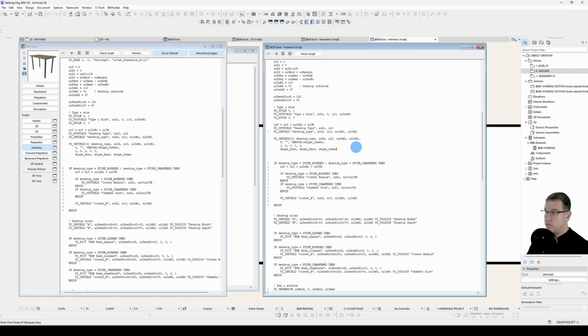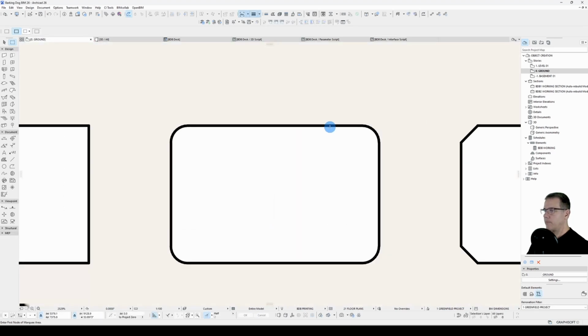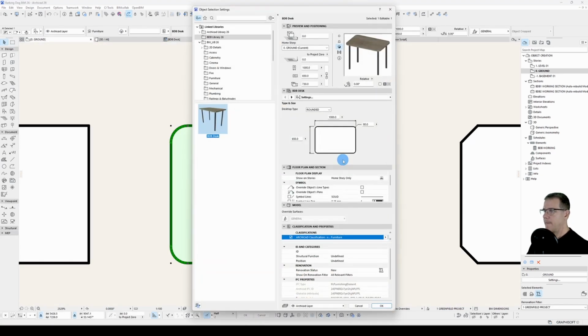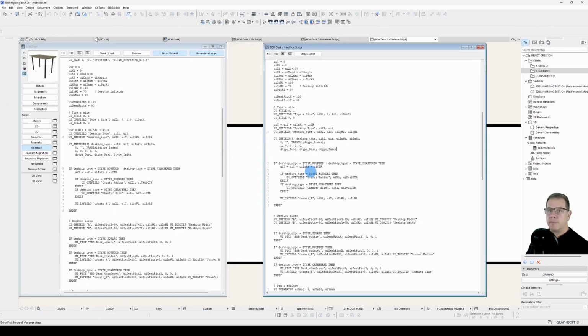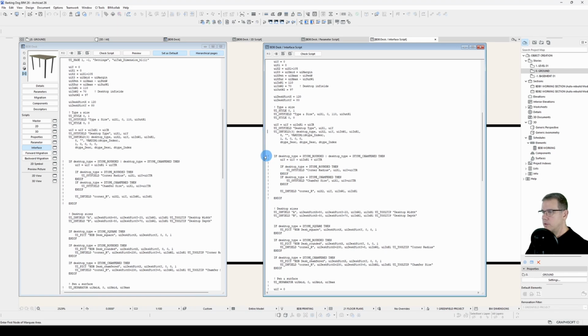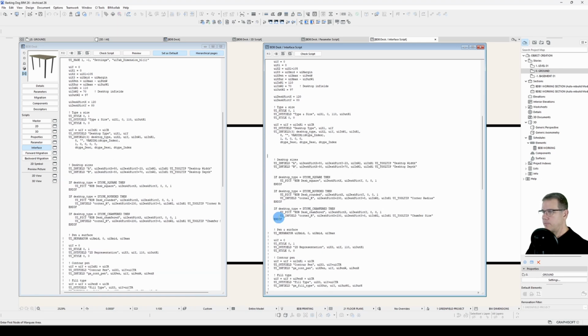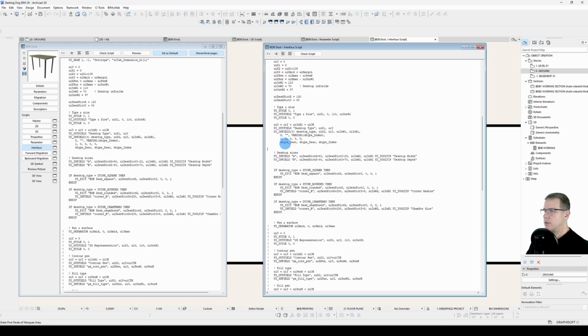Well, let's save it and have a look in the object proper. There it is. Rounded, square. So good. Excellent. So I'm happy with that. Let's get rid of this. Might get rid of these as well, they're not coming back. So there you go, it's a nice tidy infield.